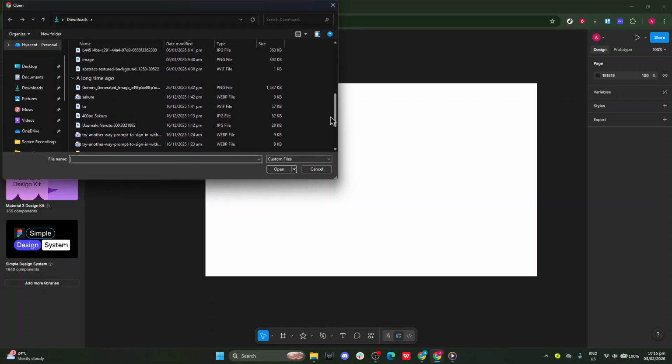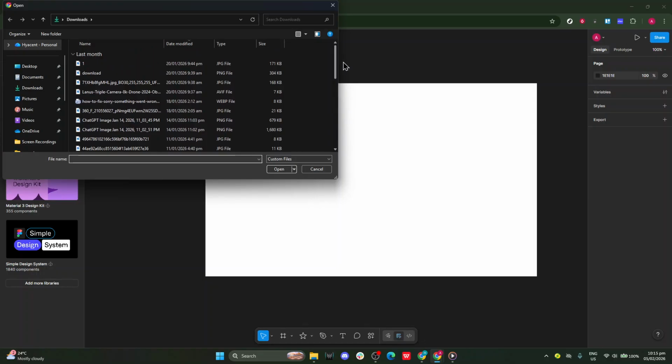Now click the first component and connect it to the second by dragging the prototype noodle. In the trigger section, choose After Delay and set the delay to 1 millisecond so the animation starts immediately. For animation, select Smart Animate. Set the easing curve to ease in and out for a natural start and finish, and change the duration to 2000 milliseconds to make the movement smooth and readable.